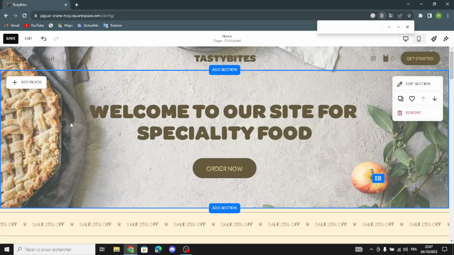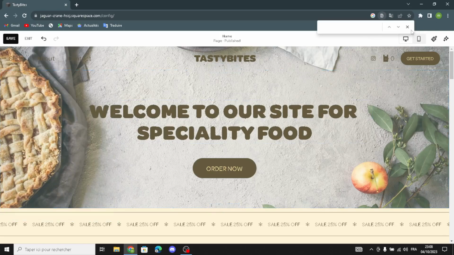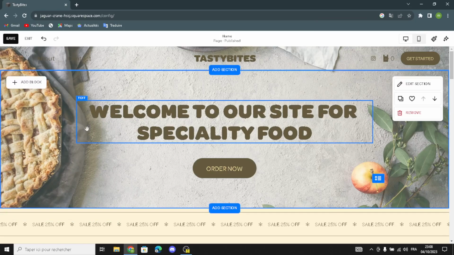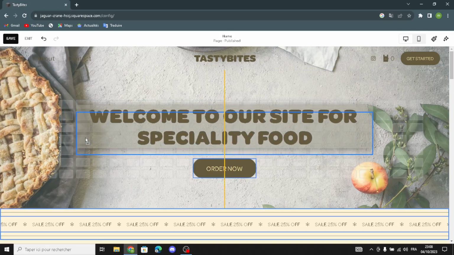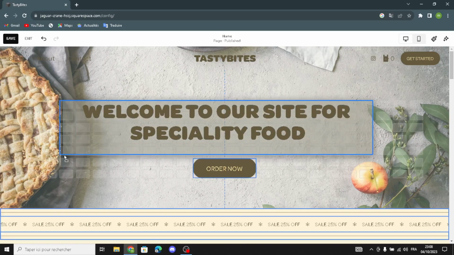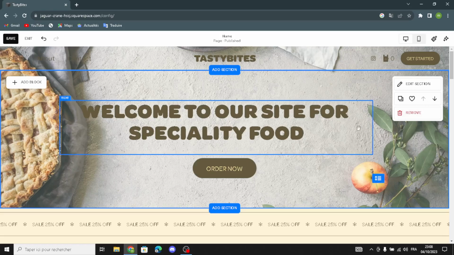If you want to add something on your section, just click here and you can select text or image or video or button as you like. So that's it. You can make this bigger like this to attract more people. You can change the color as you like. Here you can save the section from here. You can duplicate it or move it down or move it up, and that's it.